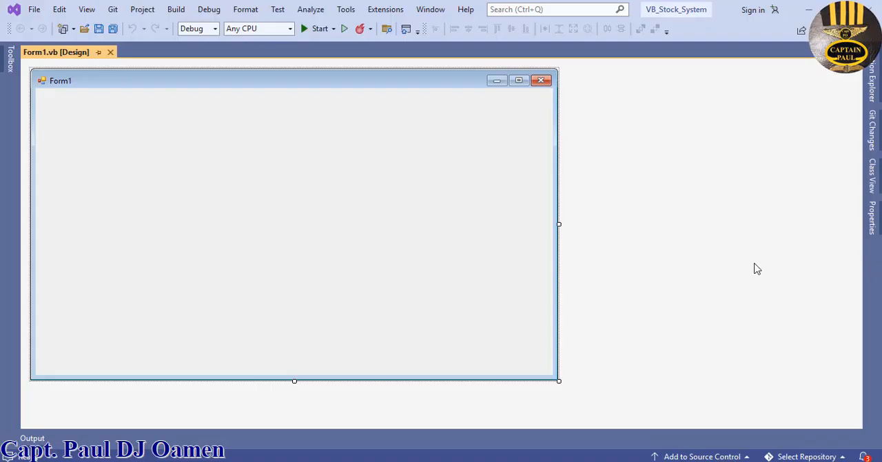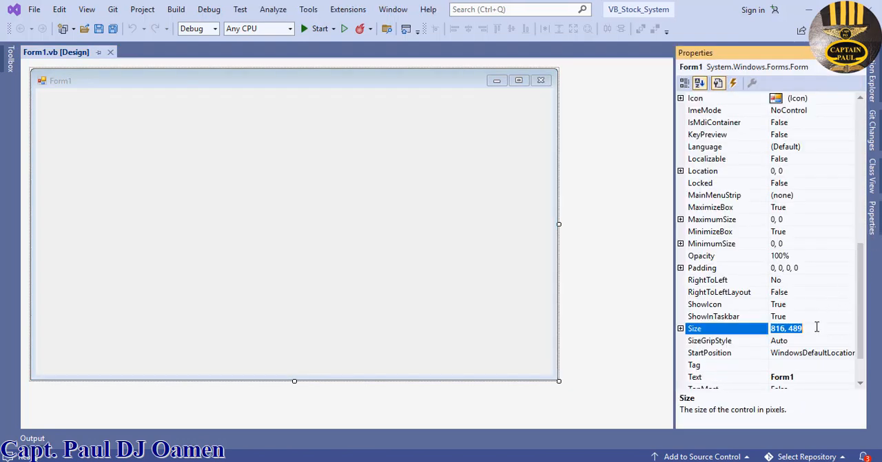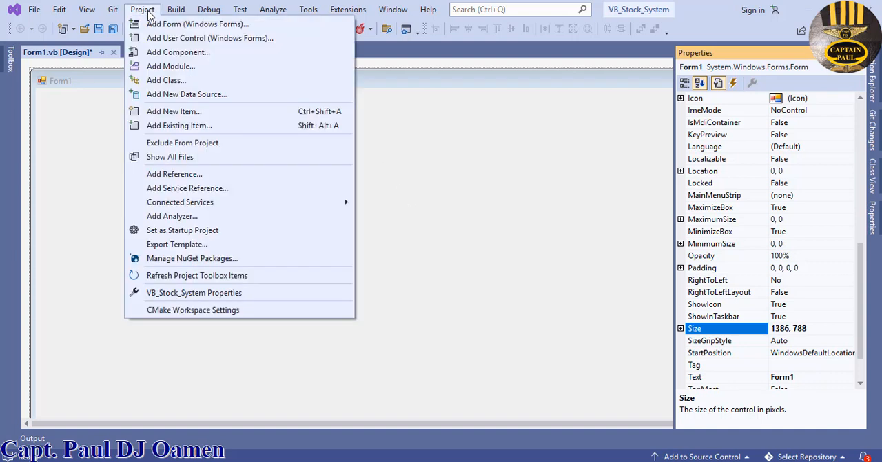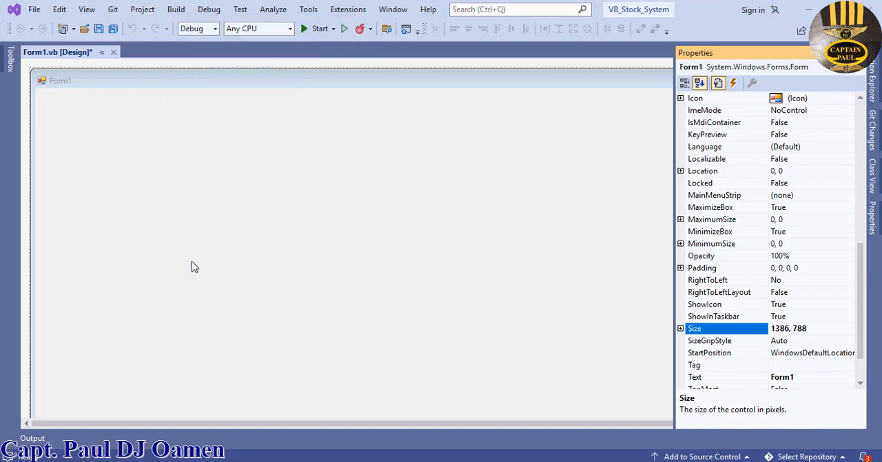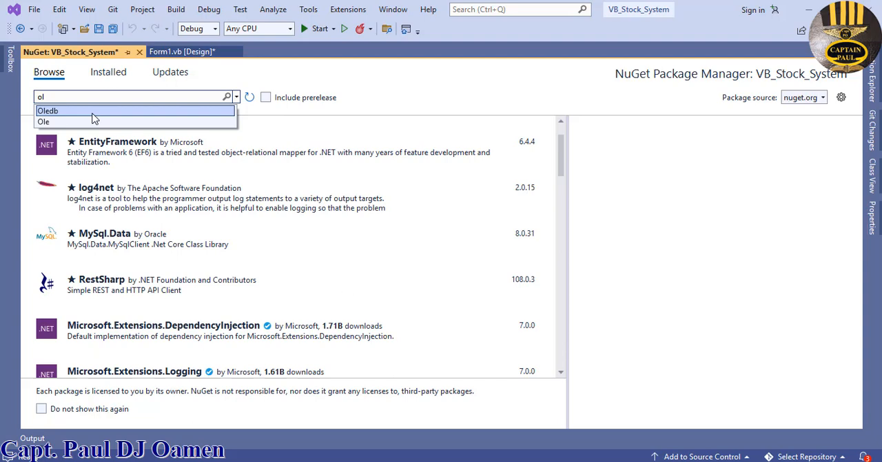Okay, my development environment is ready, so I'm going to click on the properties, and right here let's change the size of the form to 1386 by 788. There we go. Now, because I'm going to be using a database, I'm going to come straight into the project right here. Just click on the project. Let's go to manage NuGet packages. Click on that. What I want to do in here is to install the OLEDB. So just click on browse in there, enter OLEDB.